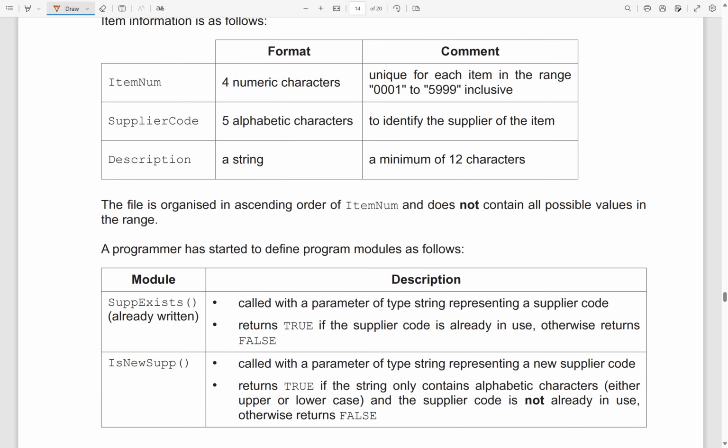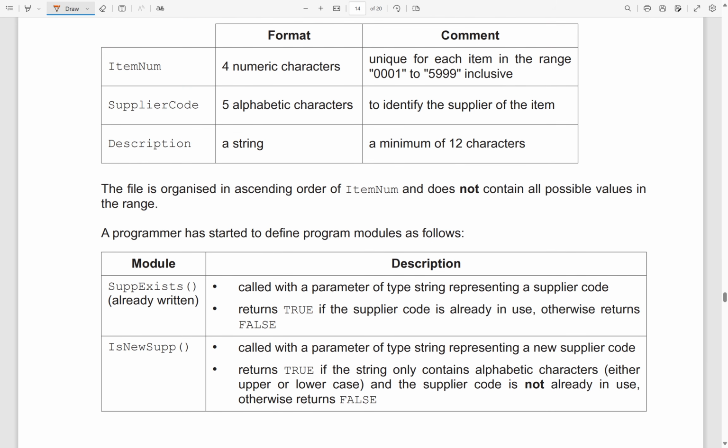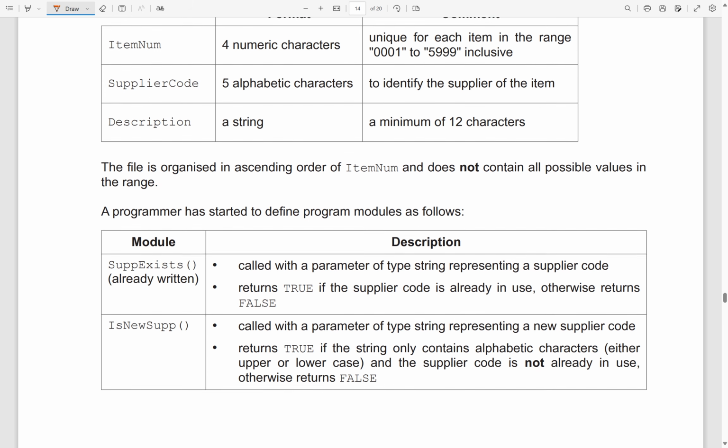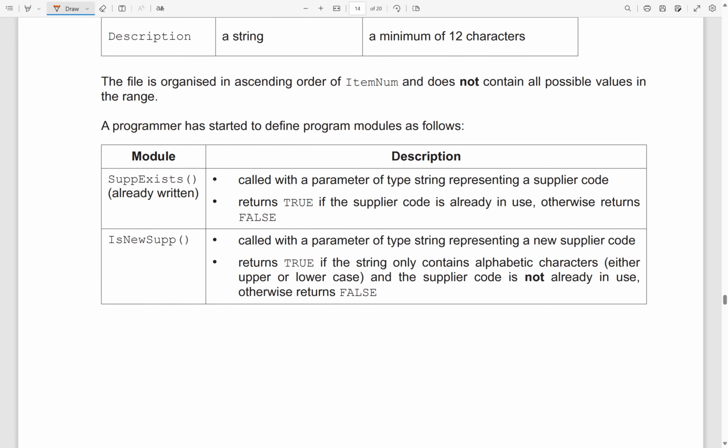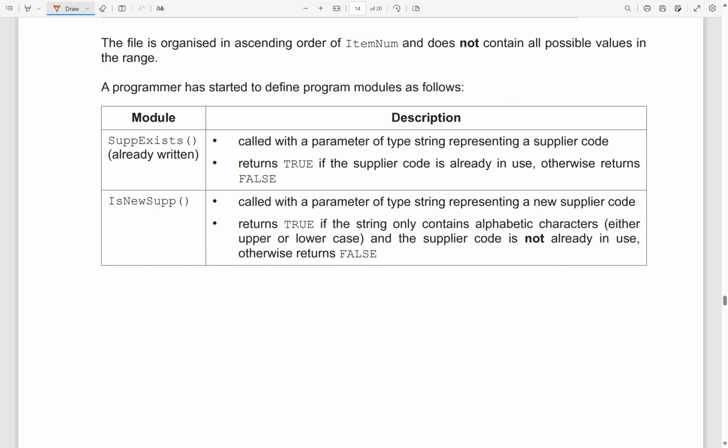The file is organized in ascending order of item num and does not contain all possible values in the range. So maybe you have 0001, but then you don't have 0002, because maybe that item is being removed or something. A program has started to define program modules as follows. Supplier exists is called with a parameter of type string representing a supply code, and it returns true if the supply code is already in use, otherwise returns false.